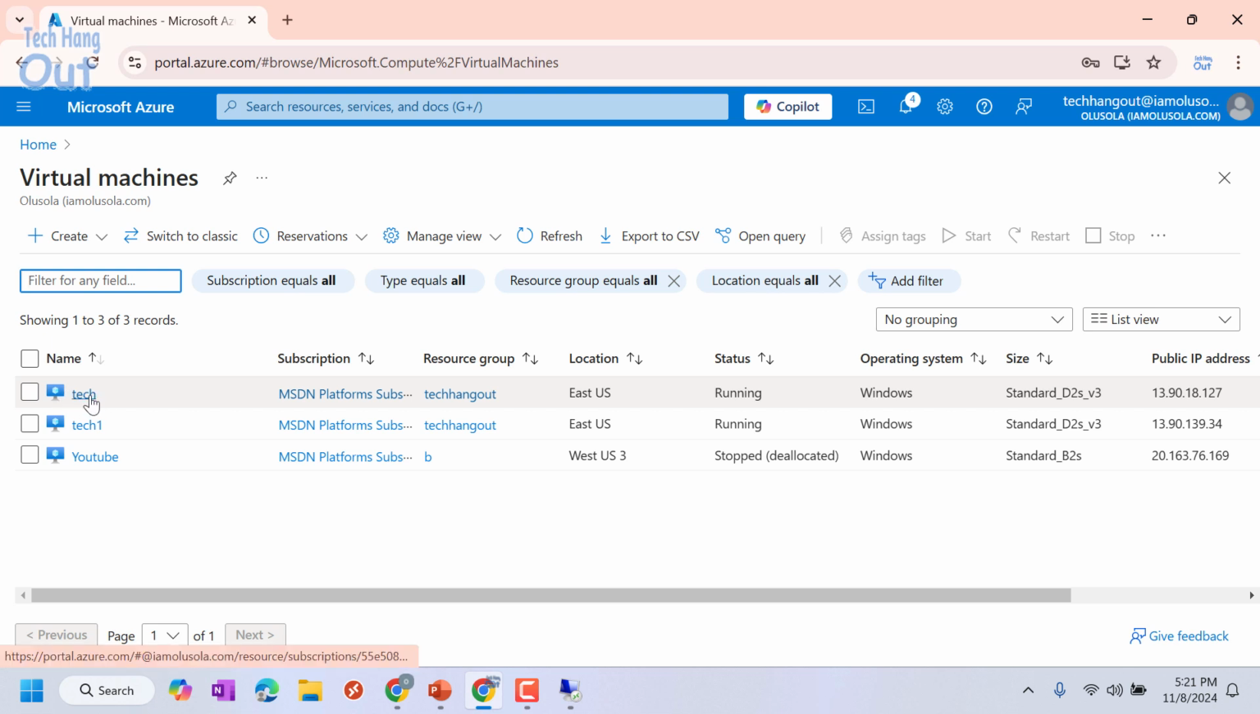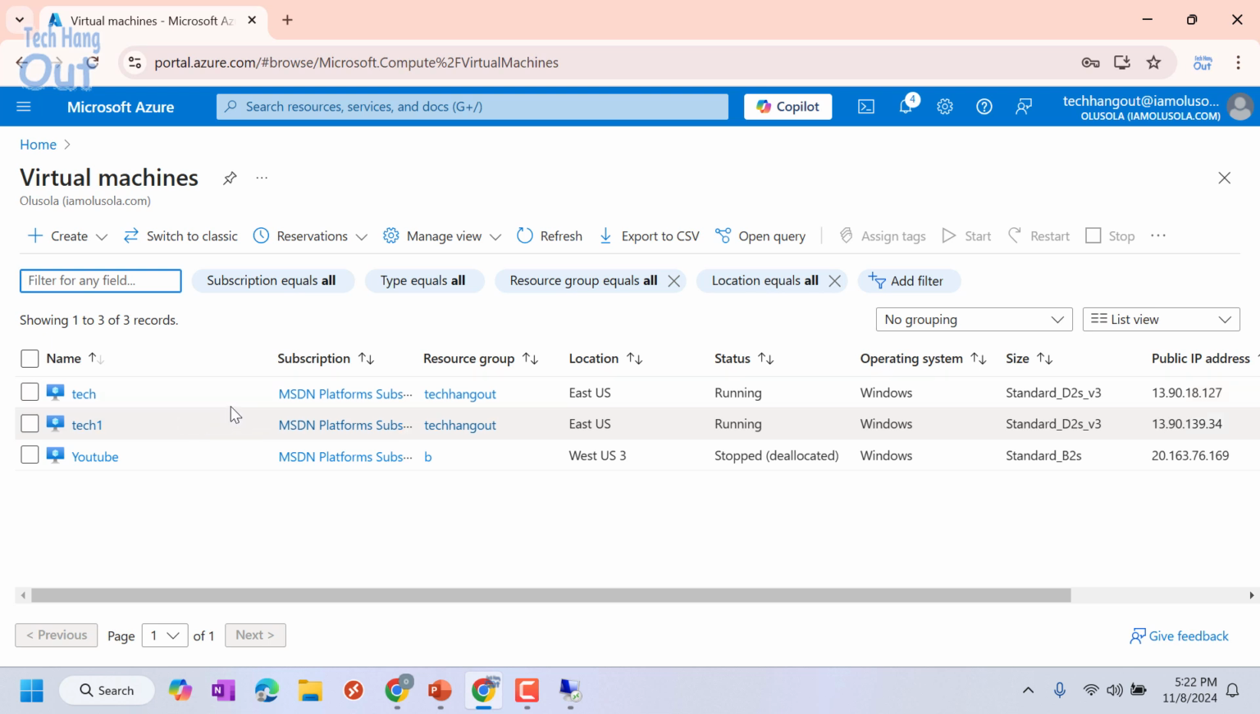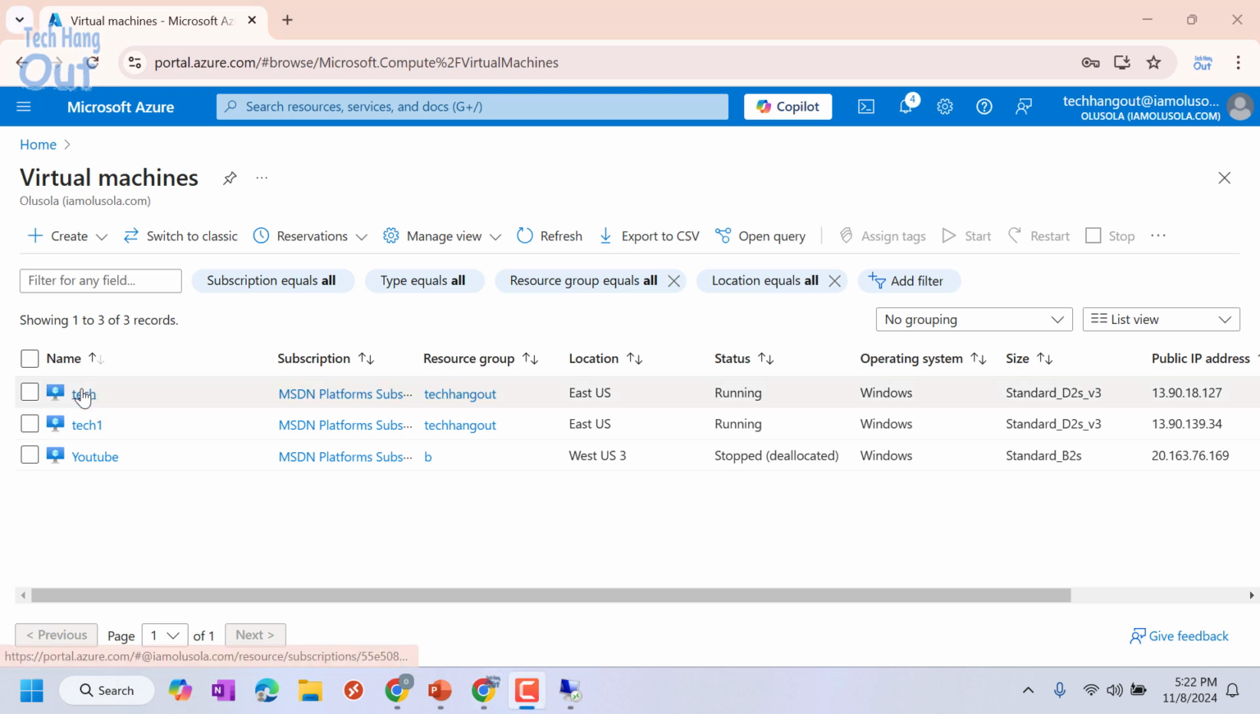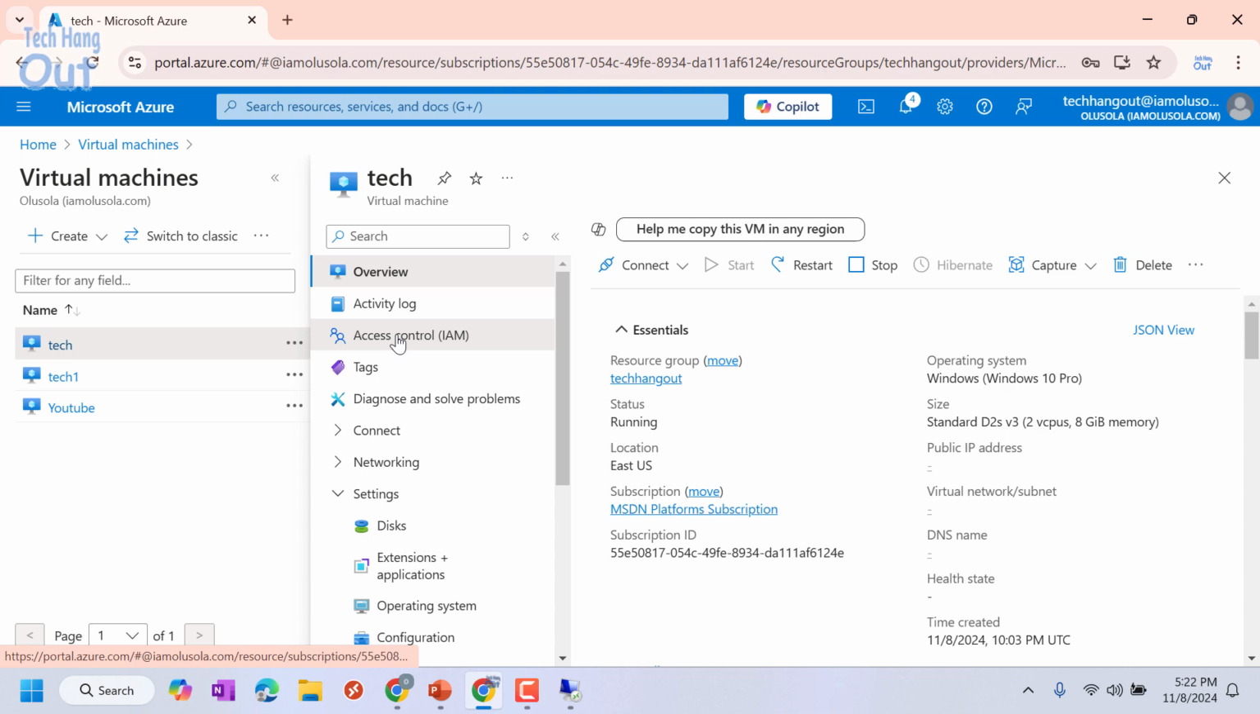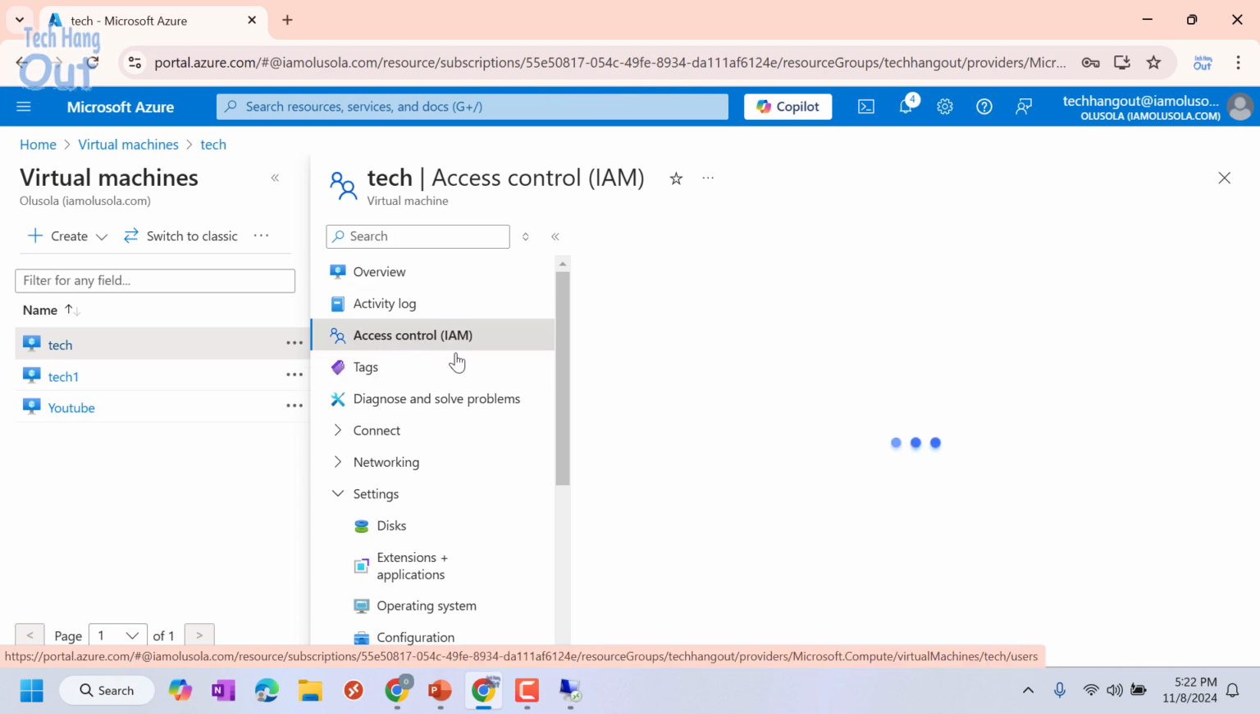Let's go to VM1 or the Tech VM. So let's proceed with that. We are going to add the necessary permission. You can add the permission at the subscription level, which is not too good. It's better you add the permission at the VM level, as the case may be, or you can just group it based on the governance of your environment. That is something left to you. So I'm going to use this VM for the rest of the steps. So this is Tech. Now go to Access control.